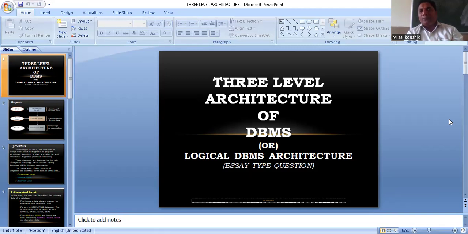No problem. One diagram carries 2 marks in the examination, so be careful about the diagram. You may get wonderful marks from this topic. We know that there are three levels. What is the primary level? What is the secondary level? What is the final level? Everything will be discussed clearly.